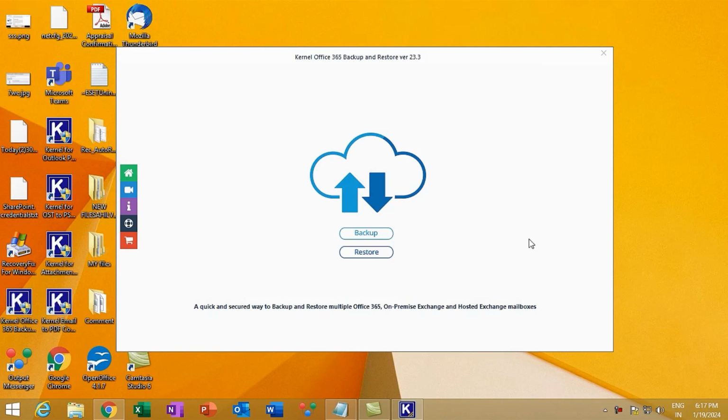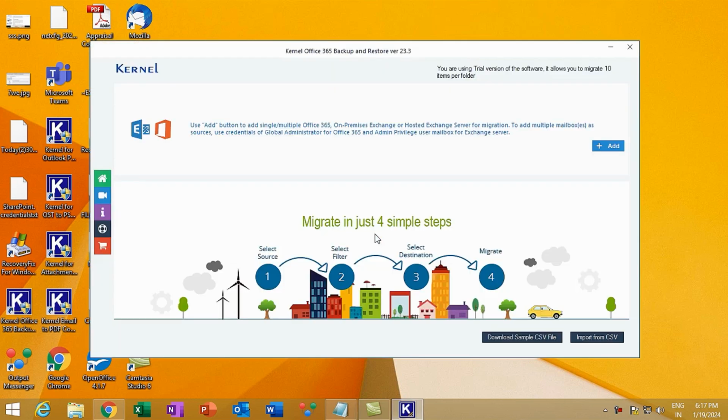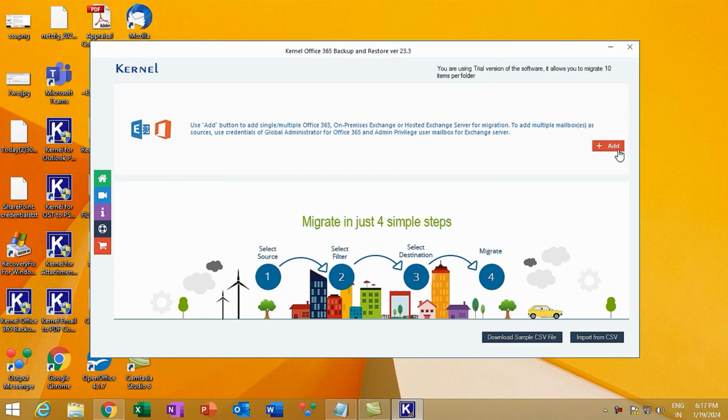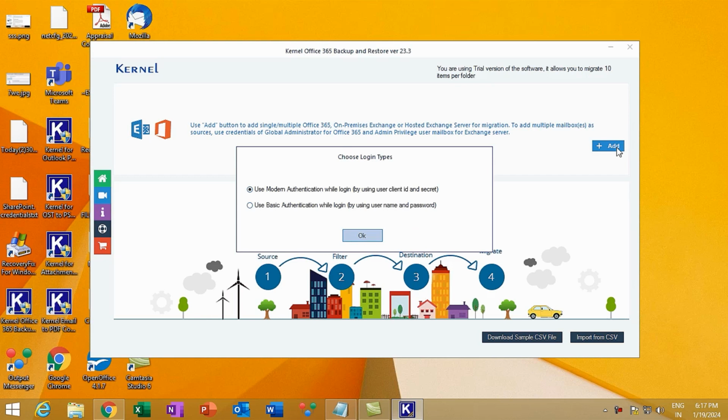Launch the Kernel Office 365 Backup and Restore tool. Once open, you'll find a user-friendly interface. Simply tap on Backup to start your journey towards secure data management. Next, tap on Add to include your mailbox for backup.